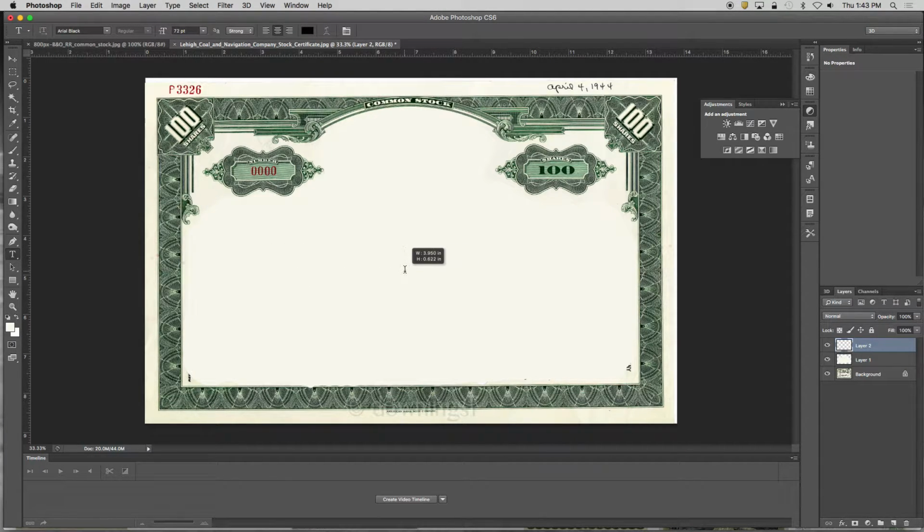I'm going to create a text box. Make sure that your font size is small enough. Sometimes if you're trying to type and it doesn't show up, it's because your font size is way too big for the square or the text box that you've made.